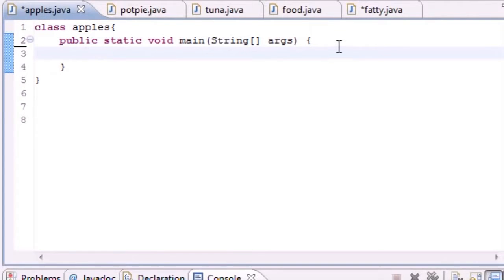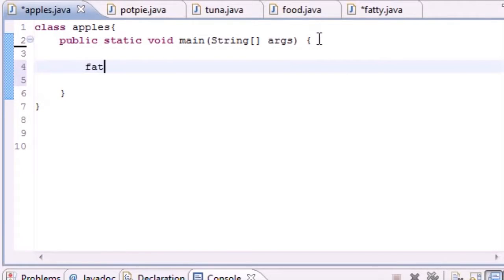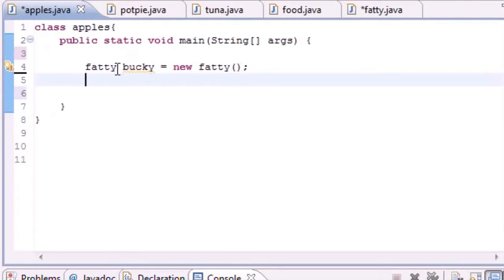Let's go in our main method, and let's go ahead and start making some objects. Let's make a Fatty object, and we'll name it Bucky, because that's me, and I am fat. We'll say equals new Fatty with no parameters. So what we did here is we created a Fatty object named Bucky. And now, once we can use this Fatty class, let's give us a way to use the food objects. So let's go ahead and create food. We'll create FO for food object equals new Food.